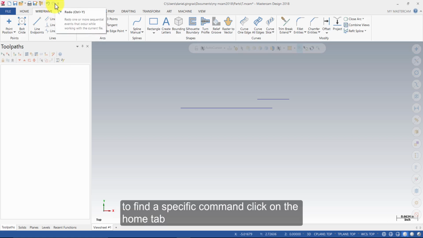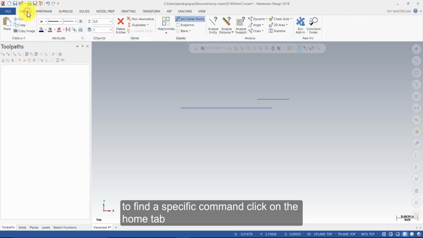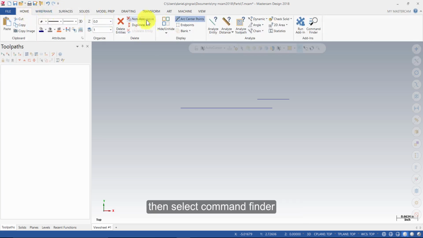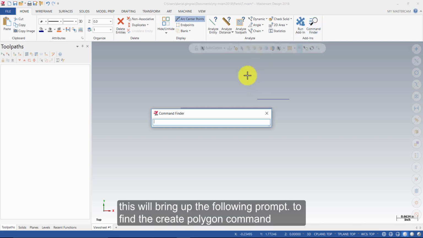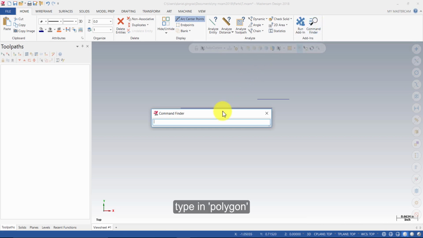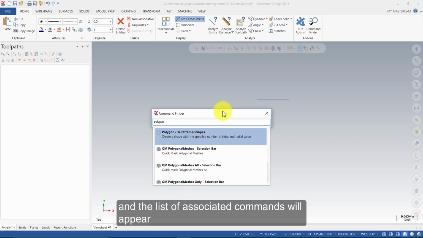To find a specific command, click on the Home tab. Then, select Command Finder. This will bring up the following prompt. To find the Create Polygon command, type in Polygon, and the list of associated commands will appear.